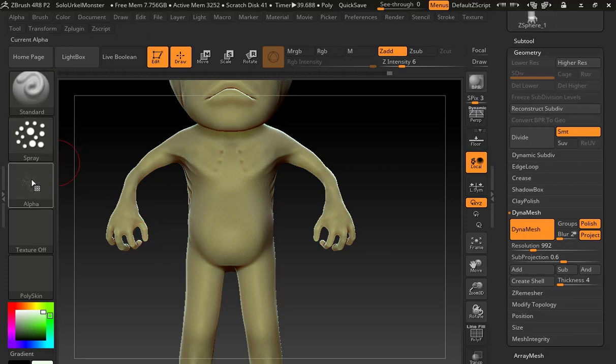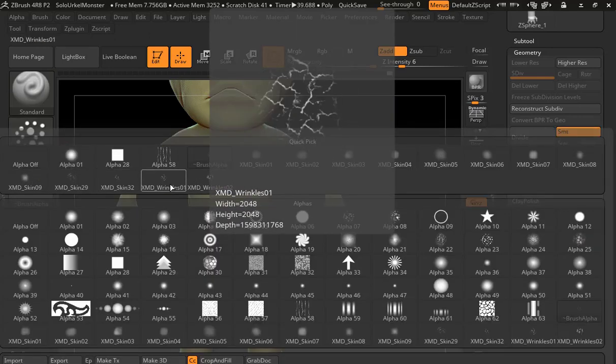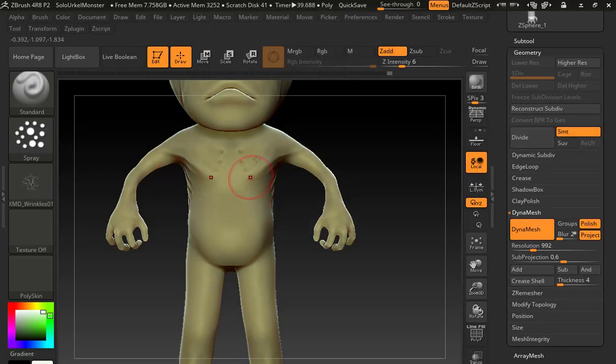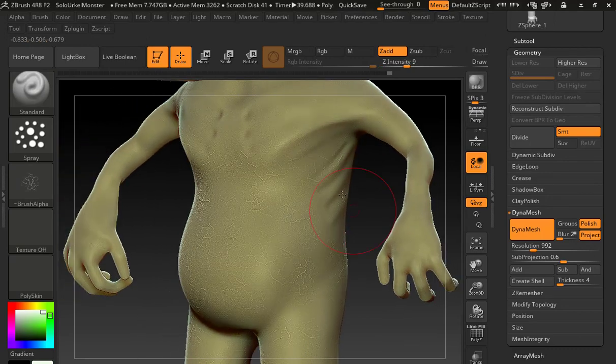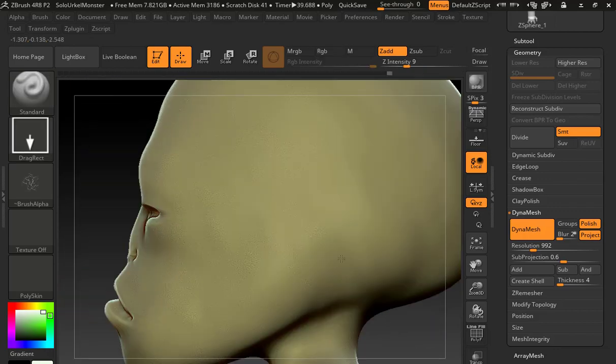All right, so now what I'm going to do is go back to my alphas, and let's say that I have these wrinkles here. If I started using this on him, let me make it a little bit more intense so we can see it. This is like way too much, right? That looks really odd. Instead of spray, I'm going to use drag rect. What this allows me to do is just drag in exactly where I want that shape to be. So maybe not there, because that's an odd spot, but maybe here on his head, he has these like veins right there.